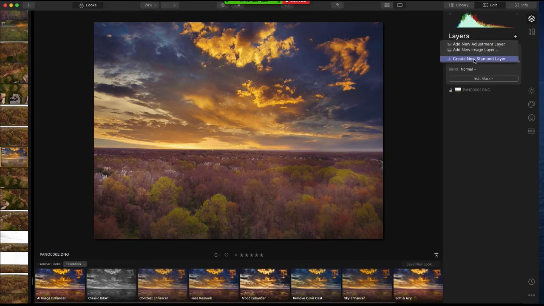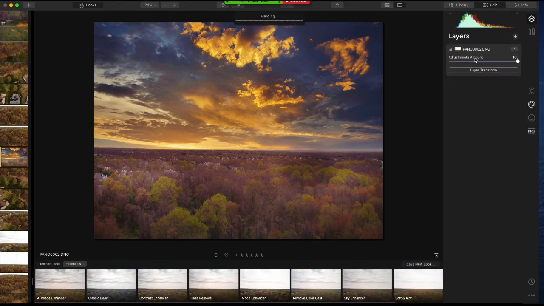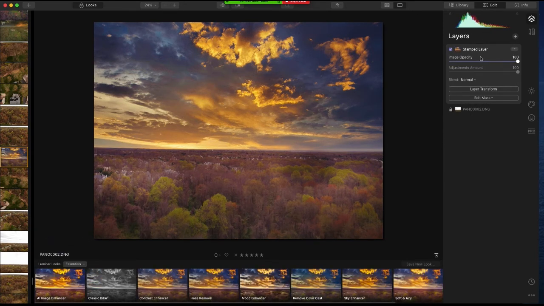Or I can say create a new stamp. So let me delete this layer, and I say okay, I want to create a new stamp layer. What you will see is that all the work that I did, it's actually going to merge it, and it's going to allow me to say, this is my original one, and this is what the stamped modified one is. And then I can apply more to that.